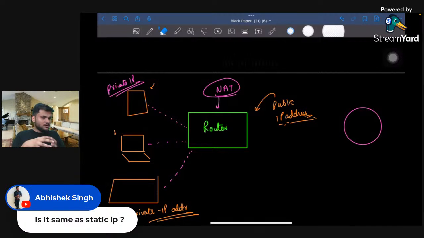Let's say you have a server. You want everybody on the internet to connect to that server. What is the bare minimum criteria for that server to fulfill? That the IP address of that server should not automatically change every time it connects to the internet. Can I say that? It should have a static IP.